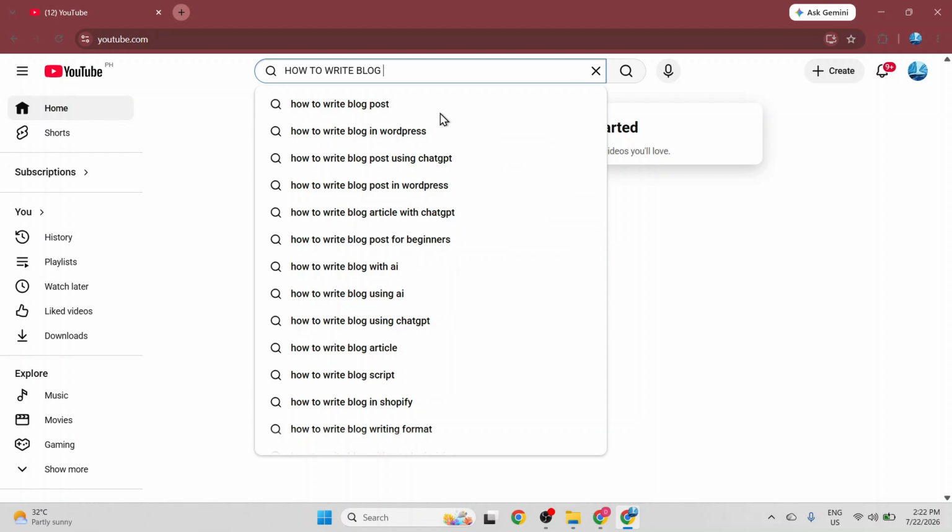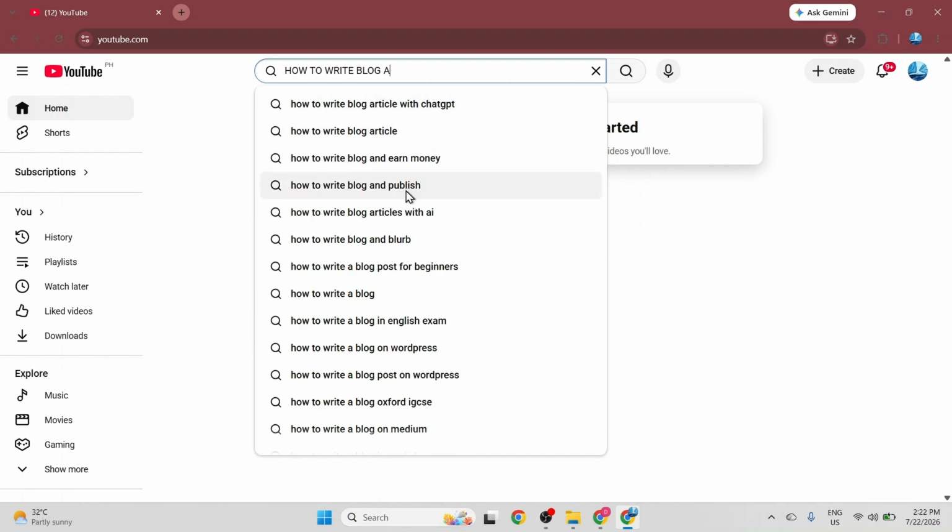I then add a space and the letter A to discover more specific phrases. The autocomplete list immediately updates to present long-tail keyword ideas like how to write blog article with ChatGPT, how to write blog and earn money, and how to write blog and publish.